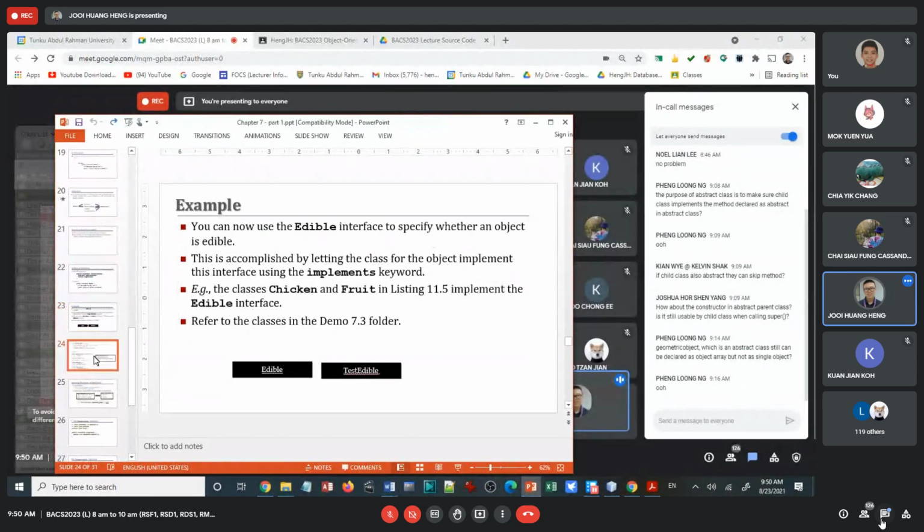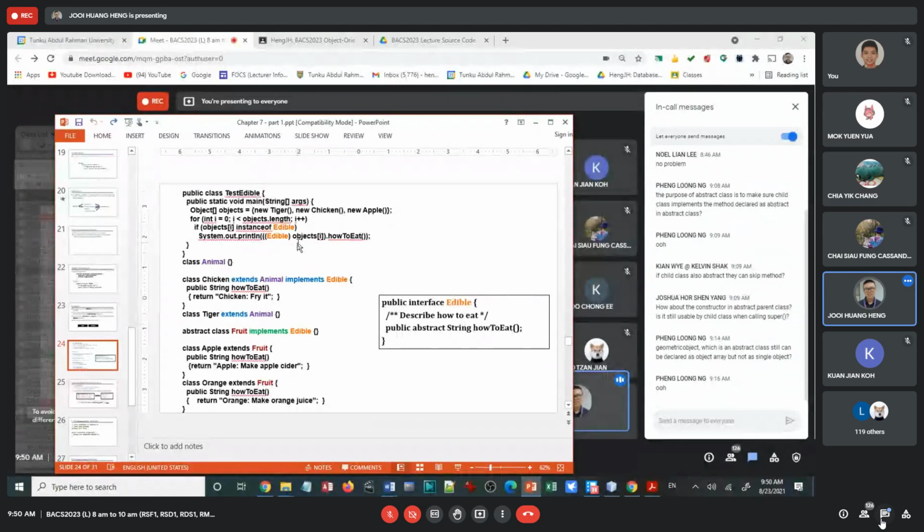This is what I mentioned: downcast to interface. In chapter 6, we made sure this is a superclass downcast to subclass. But here the object is downcast to an interface, because iterable is an interface. So we have the possibility to downcast it to an interface.